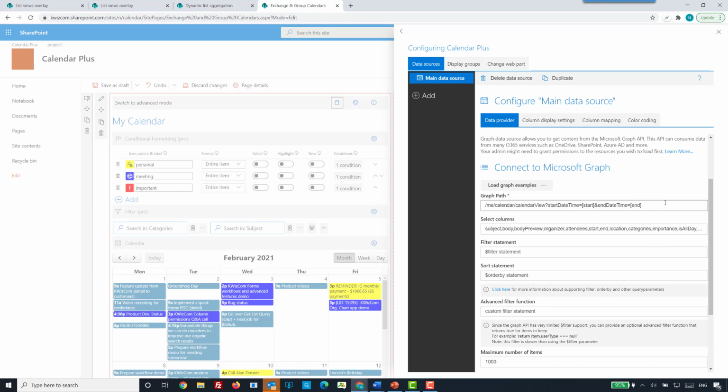Now, this is a bit technical. Graph API, for those of you who are less familiar, is a unified API that allows getting any Office 365 resource. It can be Azure Active Directory or Exchange Online or OneDrive. There's one unified API for all of these. So when you want to get information from any resource, you need to provide the graph path and which columns you want to retrieve, and optionally you can provide a filter statement and so on. So it's a bit technical.